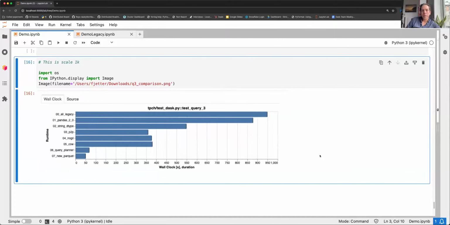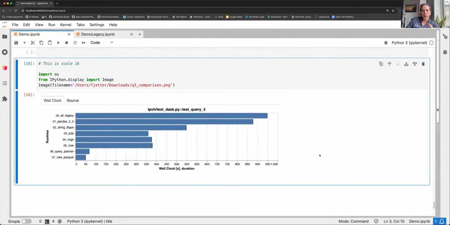Florian, briefly, can you say a bit more about the image you're showing? You showed that the top bar was the old data frame, the bottom bar was new data frame. What are the different rows? What do they mean? Yeah, right.